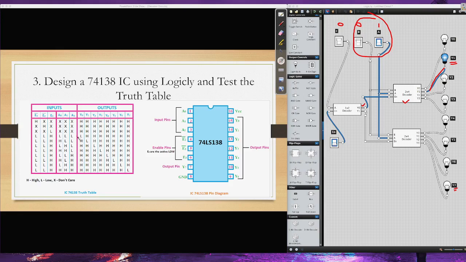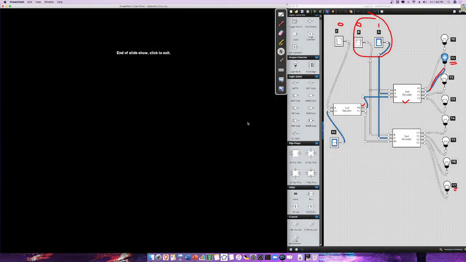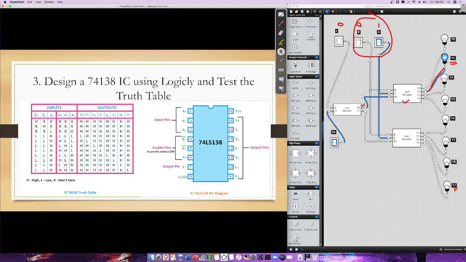So your task for today is to design a 3 by 8 active low IC that will be represented by 3 enabled pins. Okay, so you have to create an IC out of this. Okay, that's your task for today. So that's it. Okay, that's it for my discussion. Now I hope you've learned something from my very short discussion.